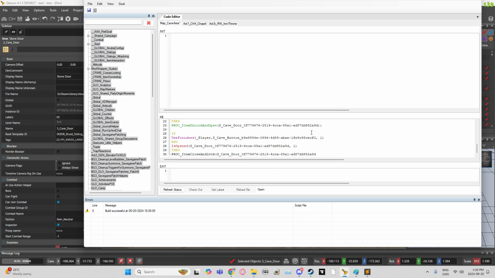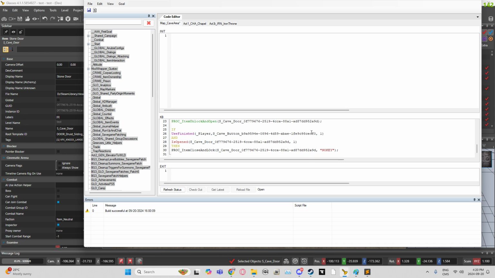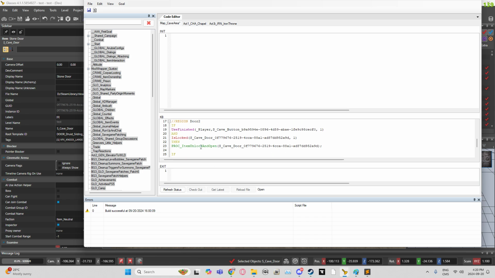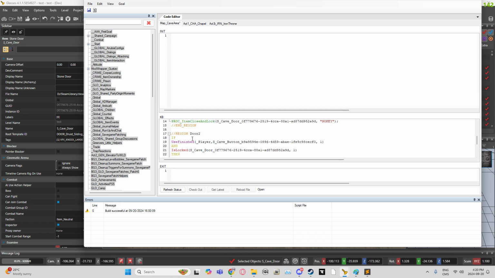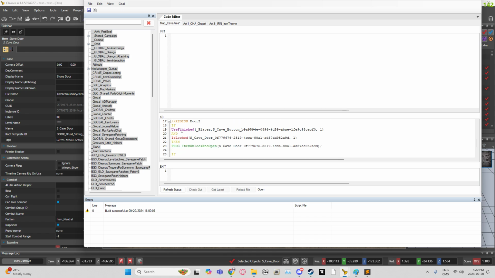Then, of course, we're going to proc underscore item close and lock S underscore cave underscore door underscore. There we go. Now, as you probably remember earlier, we put a key ID, so we're going to put the key ID so that when it locks it and sets the valid key ID. And we're going to end region. All right, so this is what it looks like.